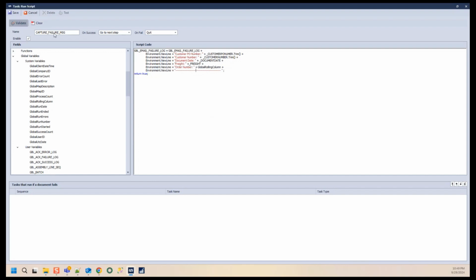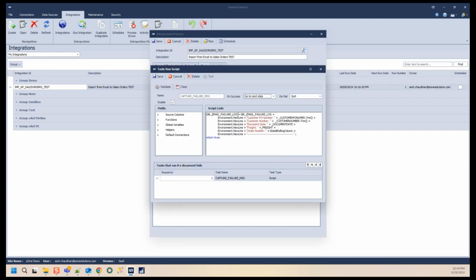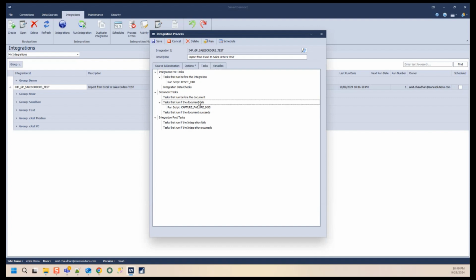Yep, I'm going to validate now. Yep, this is basic details I want to capture. Okay, so then what I'm going to do is, this is a variable, the failure log. This is where I'm going to capture the failure information. So that's just composing the things.